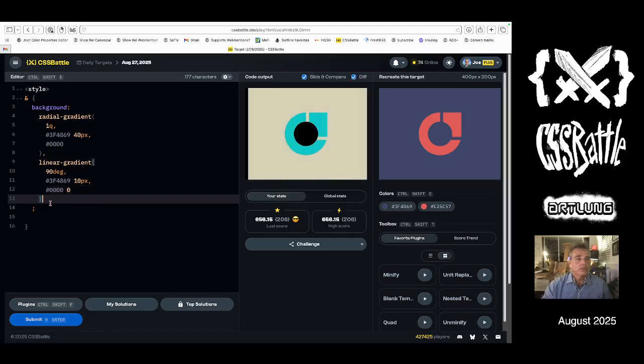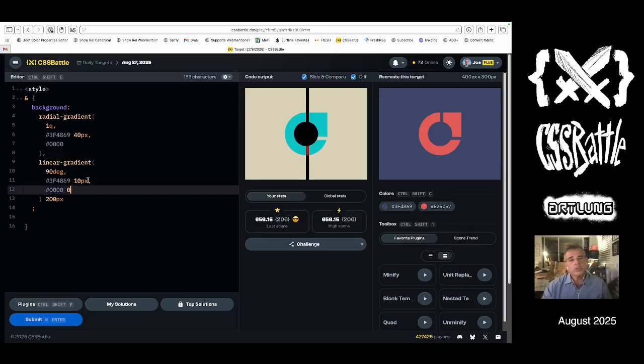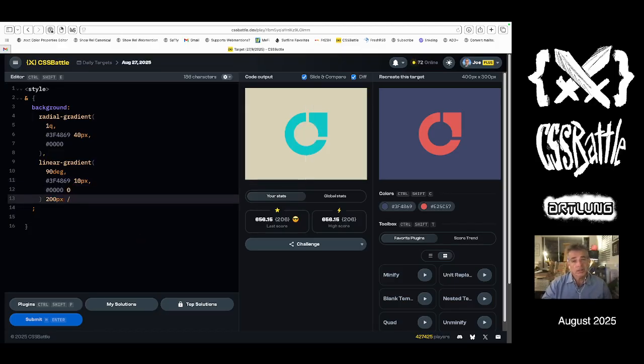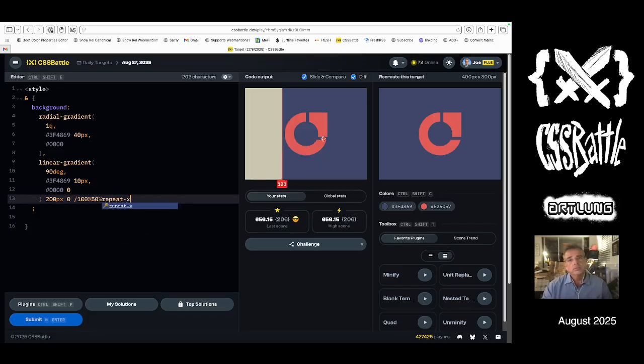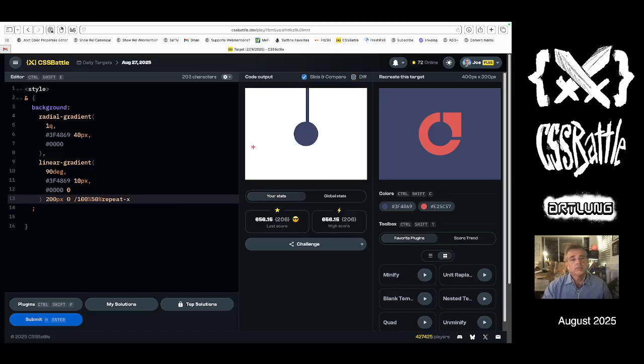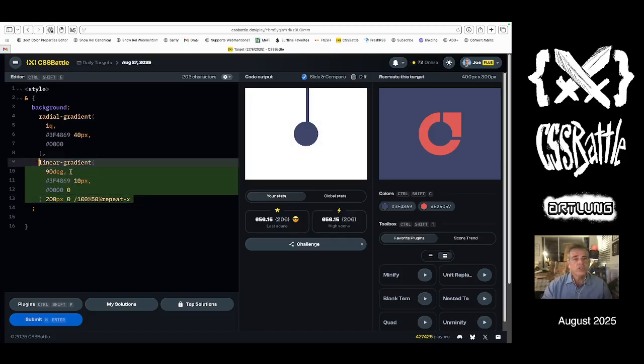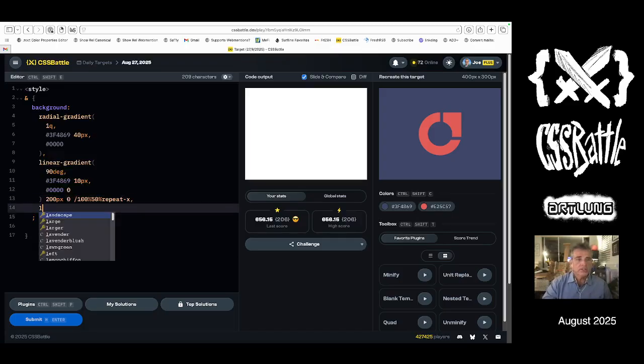I'm going to move it over. 200 pixels. Can I do 50% there? I don't think I can because I can't do it 50%. I can do 200 pixels though. Okay. And then if I make it 0, 100%, 50%, repeat X. Okay, then I got that. Not particularly efficient, but let's follow the thread. Linear gradient.